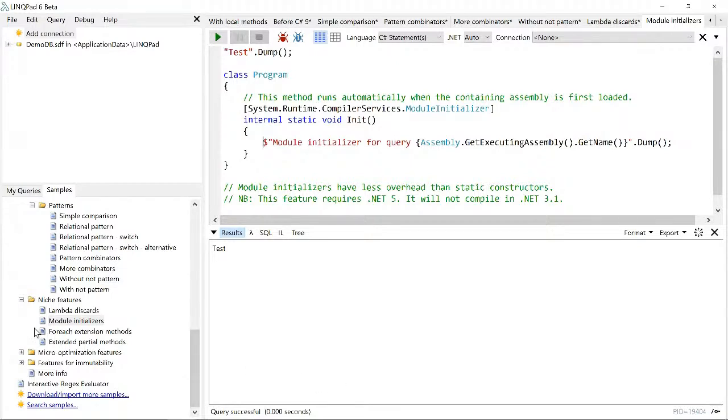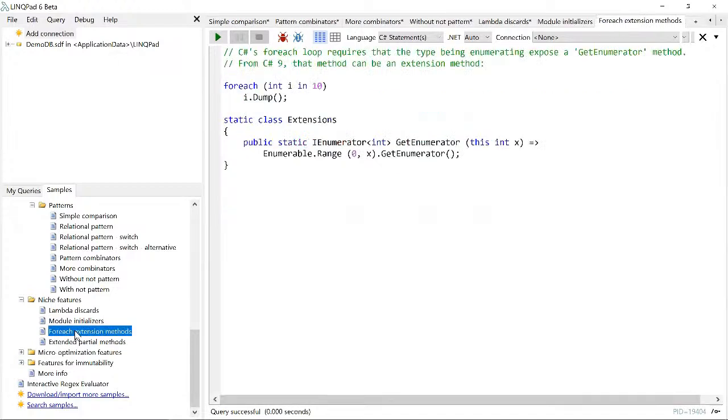Okay, the next niche feature is foreach extension methods. So what you can do is define an extension method called GetEnumerator on any type you like. Now, if any type defines an instance method called GetEnumerator that returns an enumerator object, you can then use a foreach statement on it. But now, for a type that doesn't define such a method, you can define one as an extension method. So you can make any type amenable to the foreach statement.